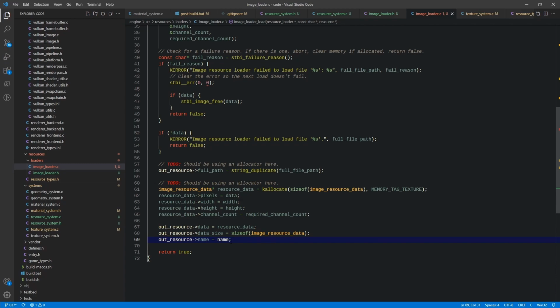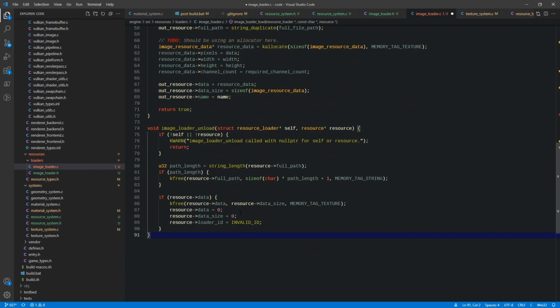All right, so now that we have that, we can go ahead and do our unload. So our unload basically just undoes this, right? It's pretty straightforward stuff. Obviously, it makes sure that we have pointers.